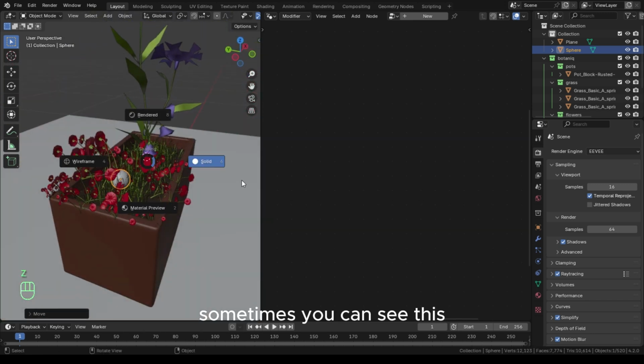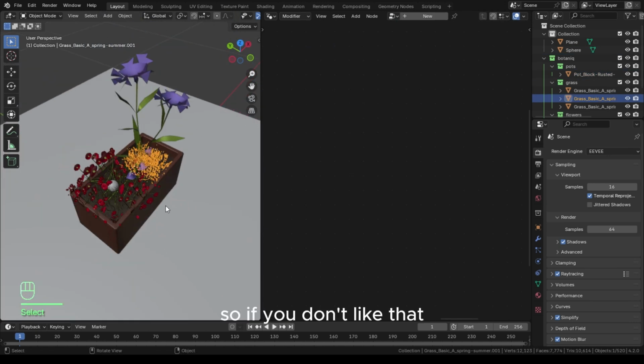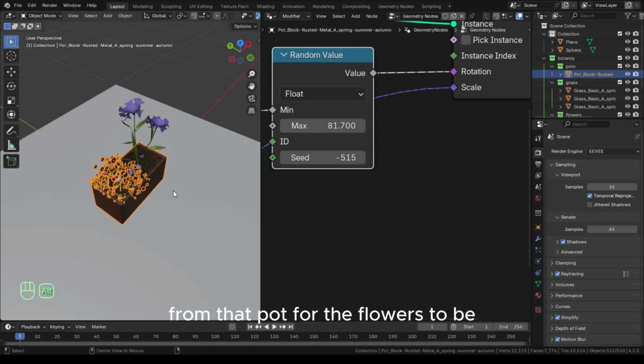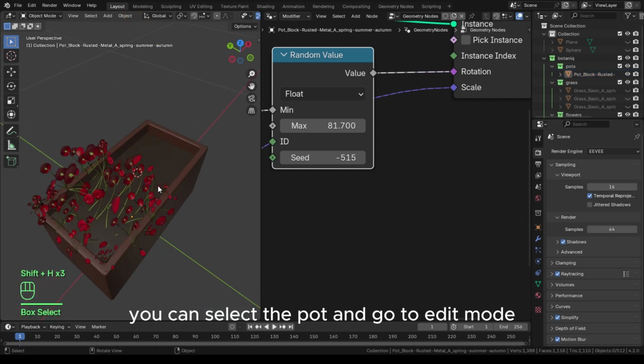Sometimes you can see this effect coming out from the pot. If you don't like that, you can separate the section that you want from that pot for the flowers to be in. Here you can select the pot and go to edit mode.